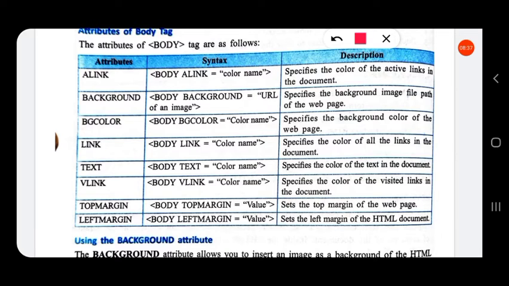Then next is the text attribute. The text attribute specifies the color of the text in the document. So in a document, what color the text should be displayed in, the text attribute is used to specify that.